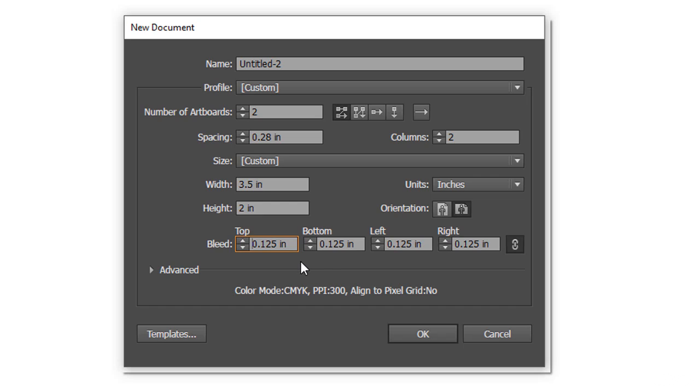In 90% of cases, this is the default bleed for all printers. Remember this one. You can see it's now 0.125 inch all the way to the top, bottom, left and right. This has happened because of this link here. If I unlink it and change this one, you can see it only changes this one. I don't want that. I just want this linked, and now you can see everything has changed. So I need 1/8 of an inch, which is 0.125 inch. This is the bleed area.